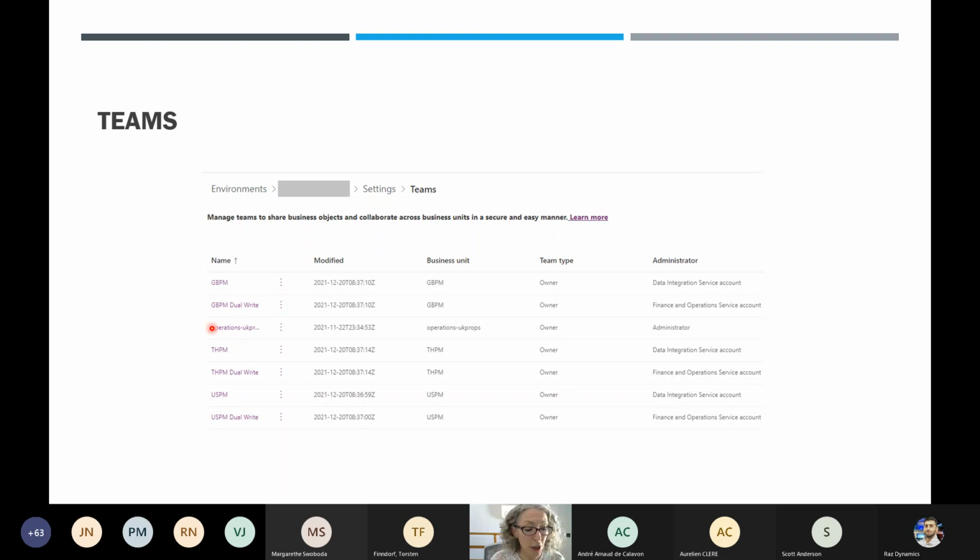And we are going to use the teams to assign security roles. So for these application users, we will use this main team to define the security, but we can use the other teams to define a more granular security for Dataverse end users.